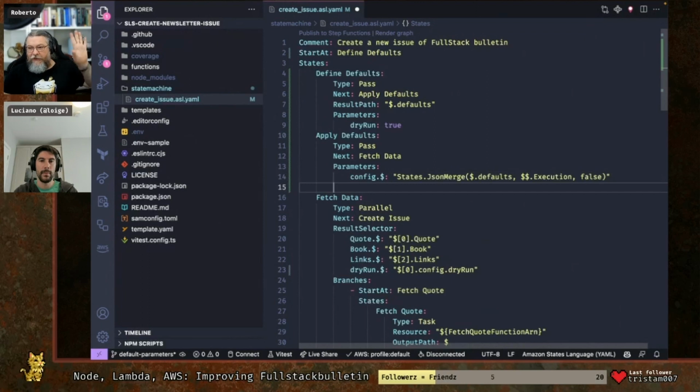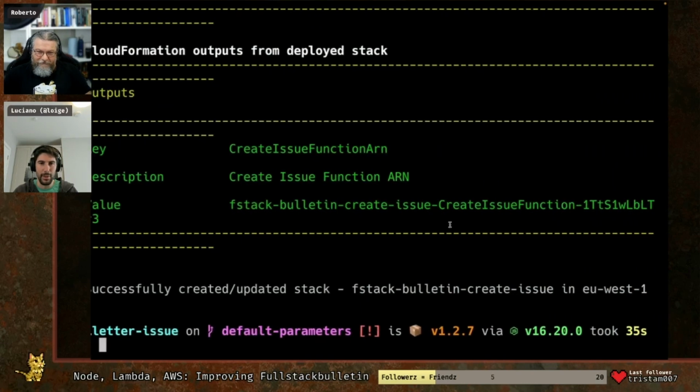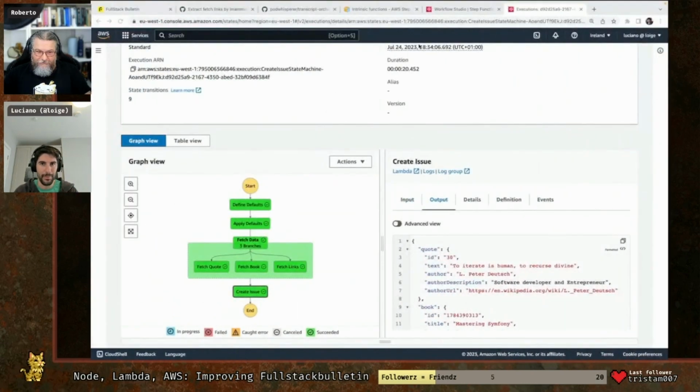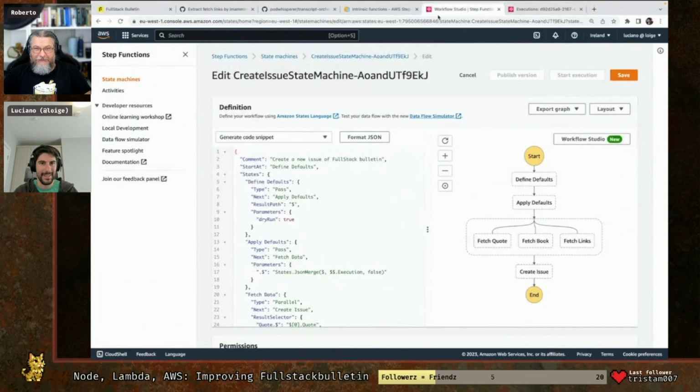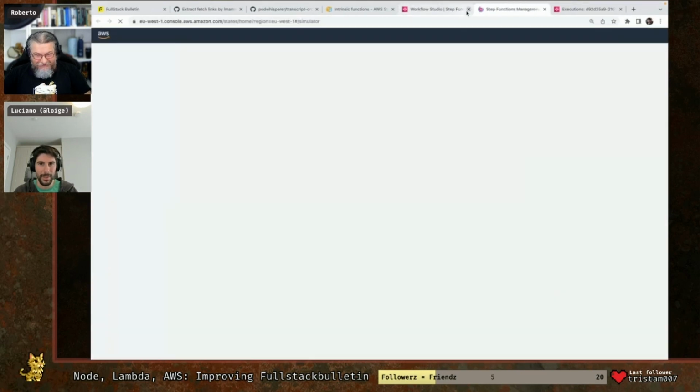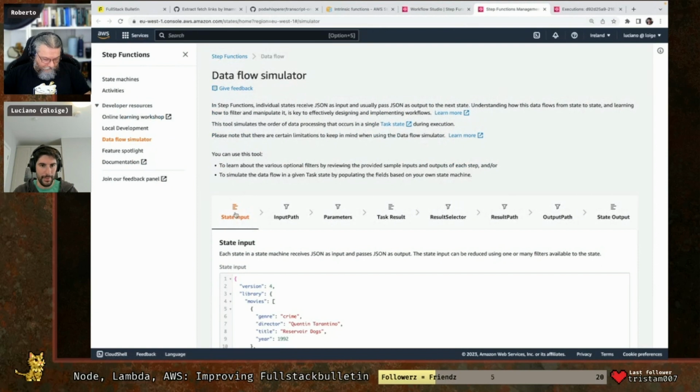God, I need to print that out. There is another step. Oh, that simulator, why did I close it? Because it was useful to think about. Yeah, to remember the steps. Data flow simulator. So you have state input, input path, parameters, task result, result selector, result path, output path. Let's try result path.